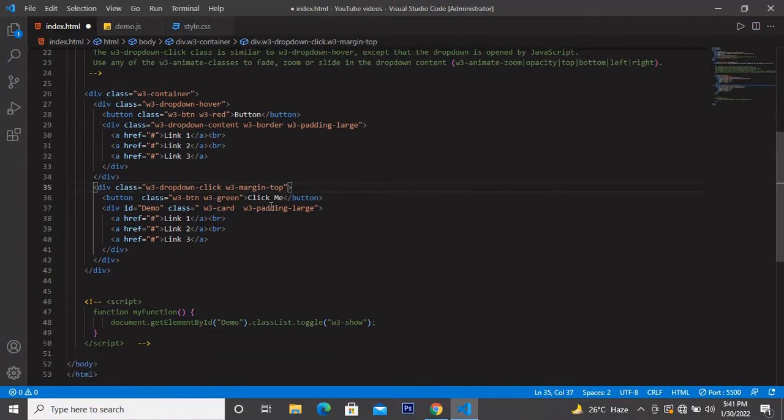Now we will place the clickable drop down on the div that carries both the button and the content we're going to be hiding. So remember, we're also going to be placing the W3 drop down content right in this form, because this is what we're hiding.